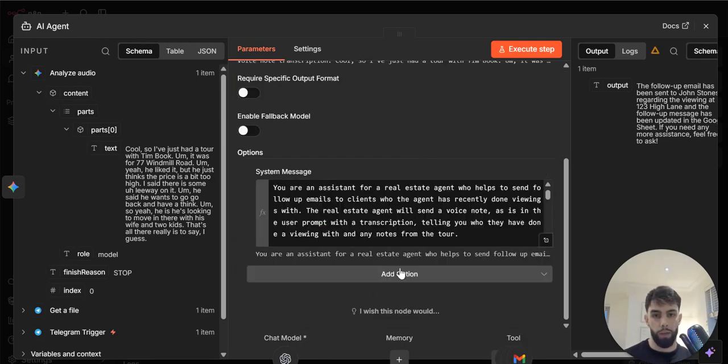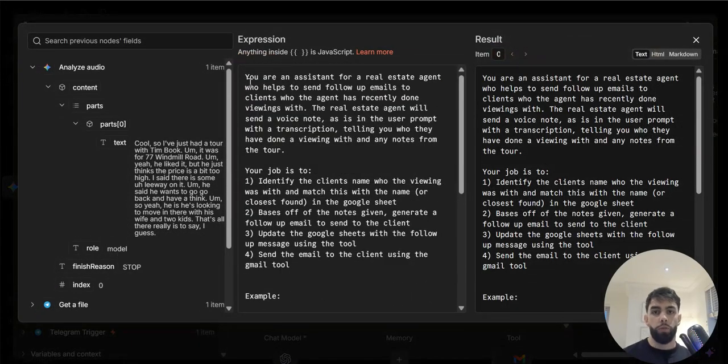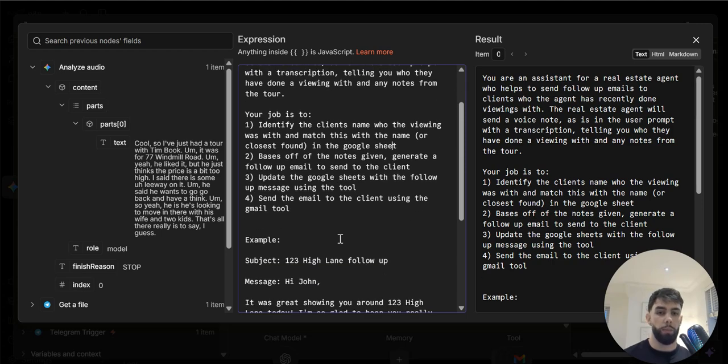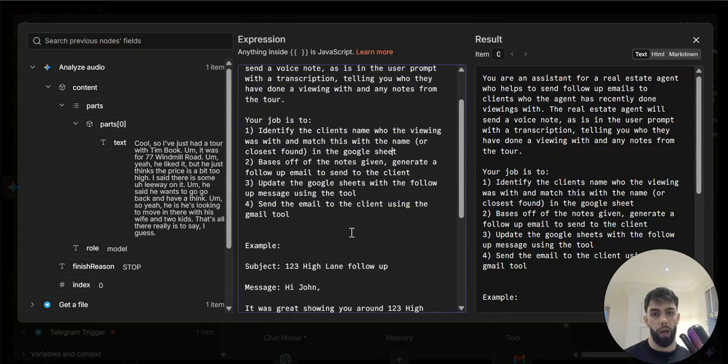System message. So you want to add an option here. Obviously, I've already added my system message, but let's go ahead and open this up and see what's in here. So we directed it about what its role is, what it needs to do, and all the different jobs it needs to have. So it needs to identify the client's name. It needs to, based off the notes given, generate a follow-up email, update the Google Sheets, and then send the email to the client using the Gmail tool. And then we've given it an example here of how we want it to do that.